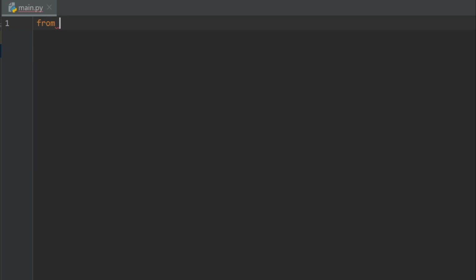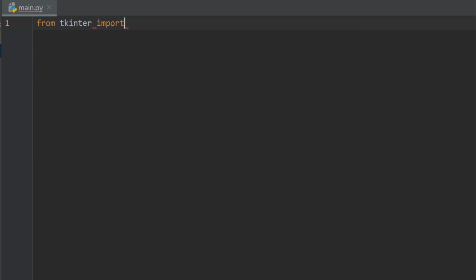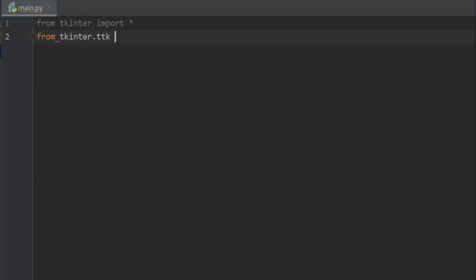So I'll write from tkinter import all, and then we need from tkinter.ttk import all. That's it. Now let's import time.